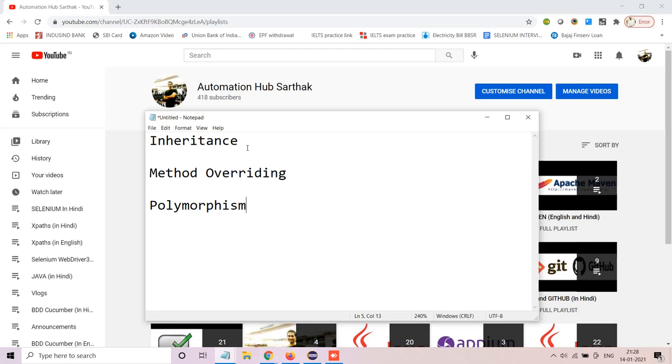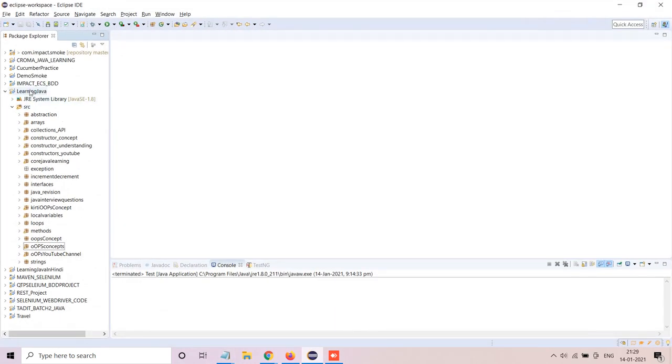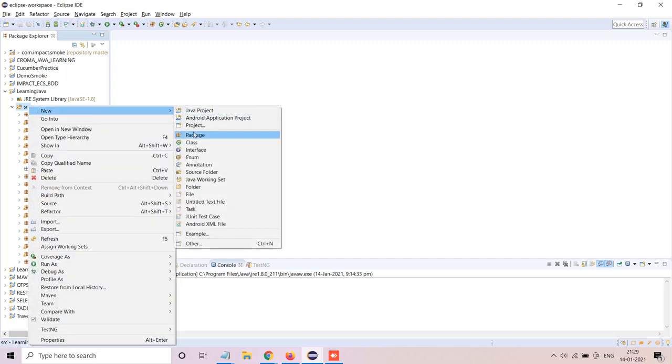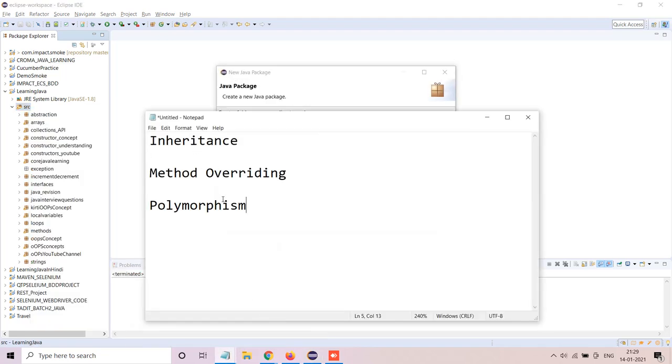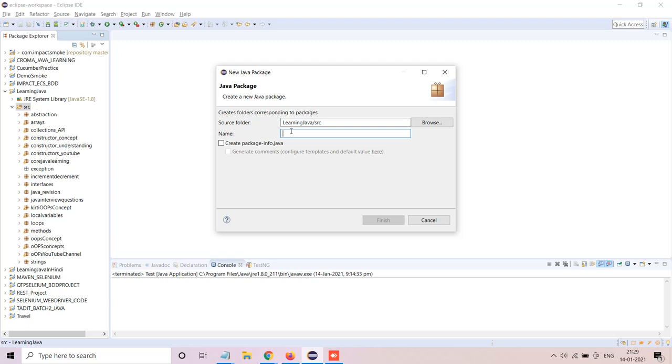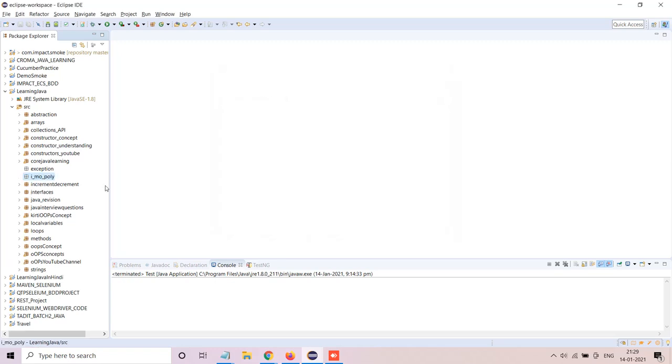I'll directly jump into the code and explain a little bit of logic and also what kind of interview questions you might encounter. So let's go ahead and in this learning Java project, let me create a new package. We have three different things to learn today: inheritance, method overriding, and polymorphism. So I'll write inheritance, method overriding, and poly, just for namesake. I'm just creating a small package.